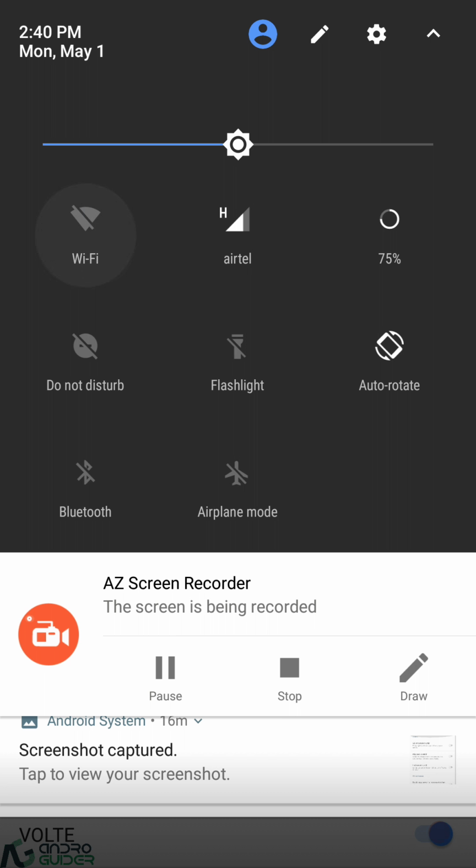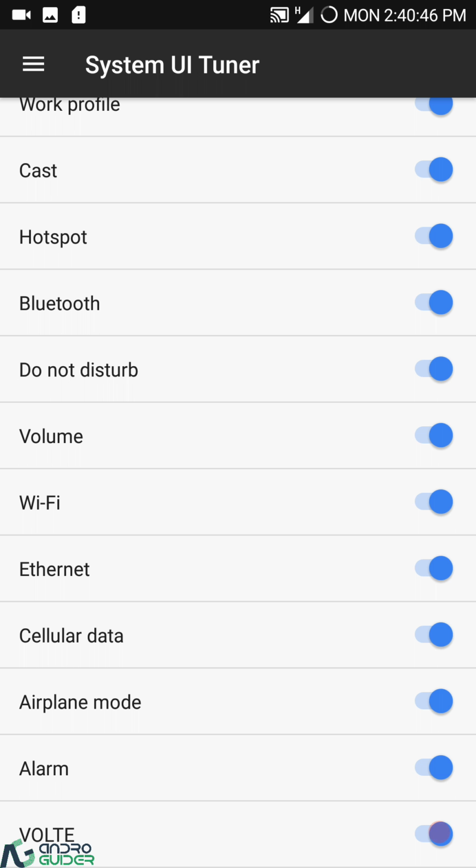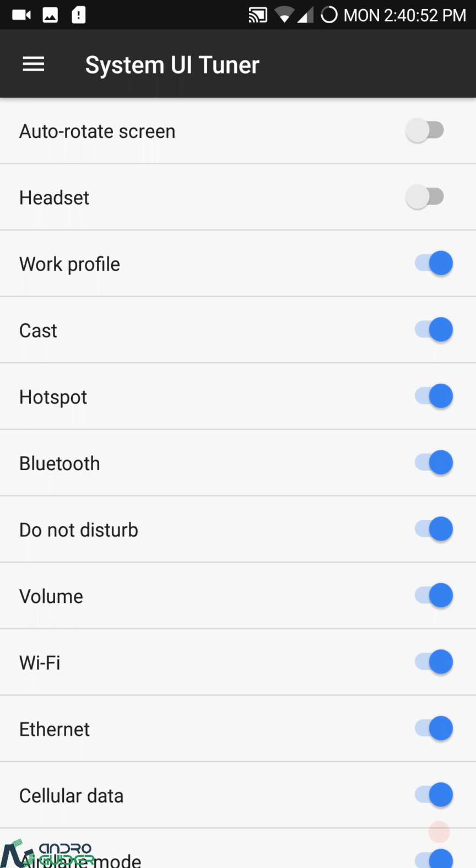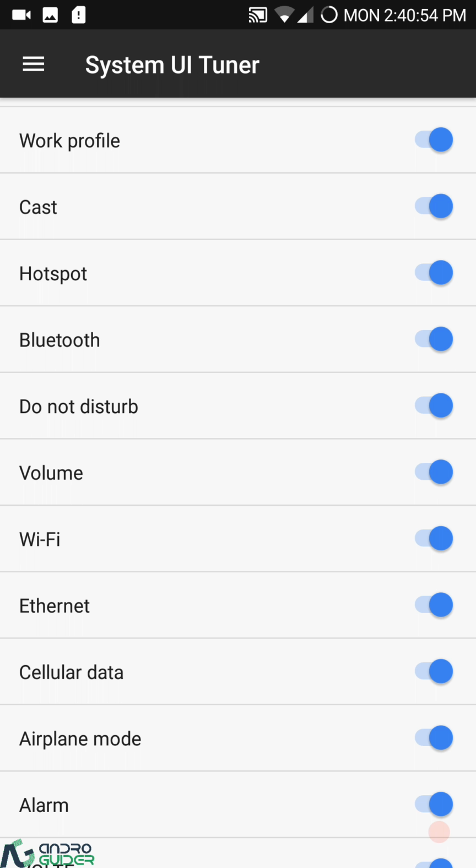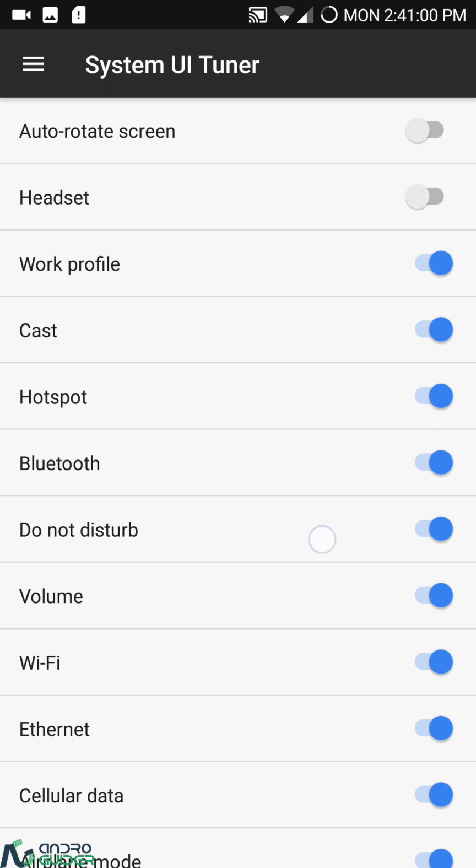So just say I will enable Wi-Fi. And we even have the VoLTE option right in the end. And yeah, so say if I wish to hide the Wi-Fi icon, then I can simply check this off, and the Wi-Fi icon gets hidden. When I enable it again, it reappears. So from in here, you can do anything of that sort.